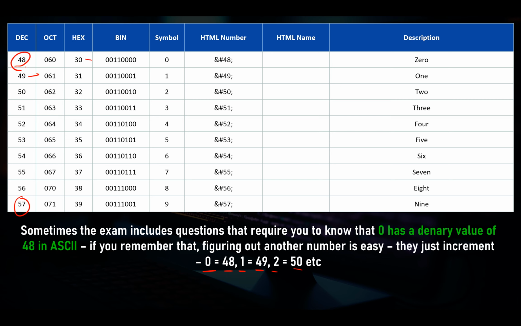If we look at that, we're just going to plus 9. So getting from 48, which is 0, if we plus 9, that gets us to 57.